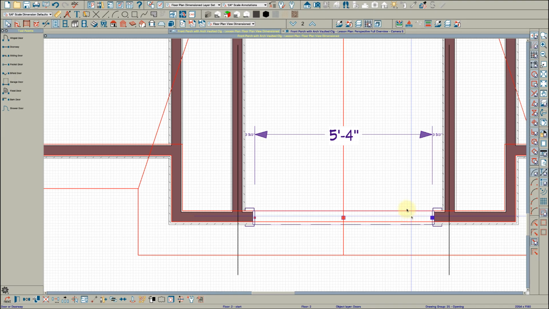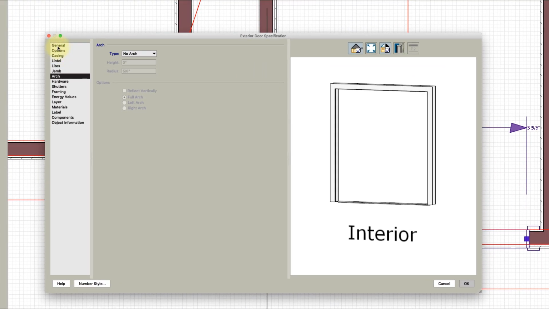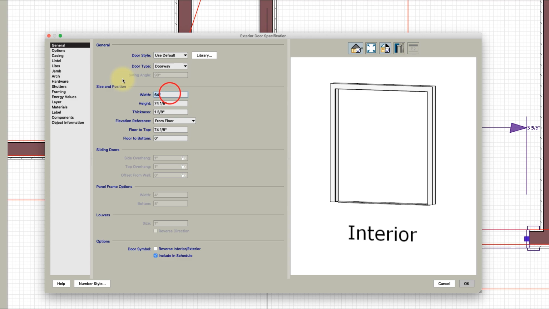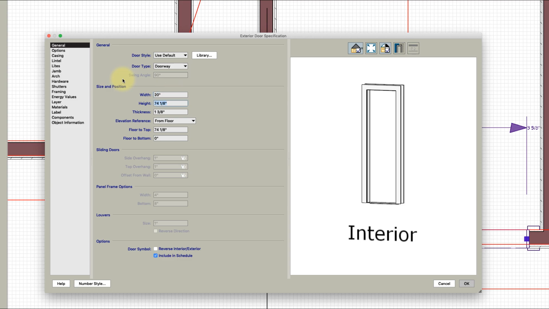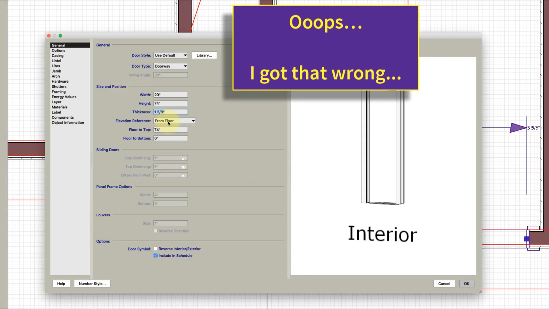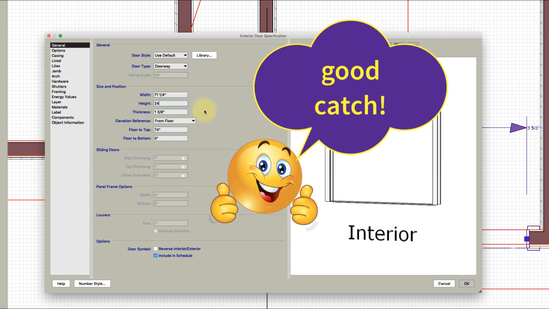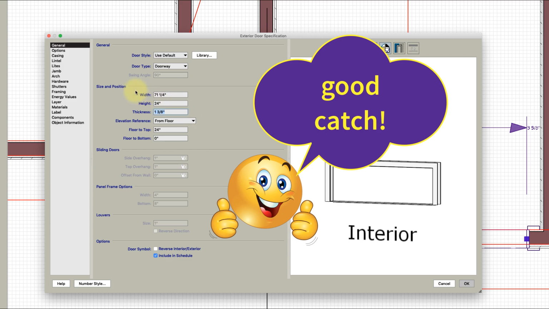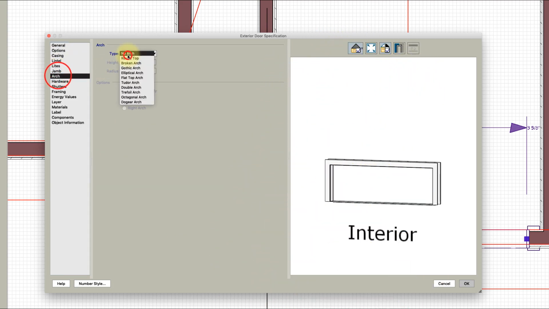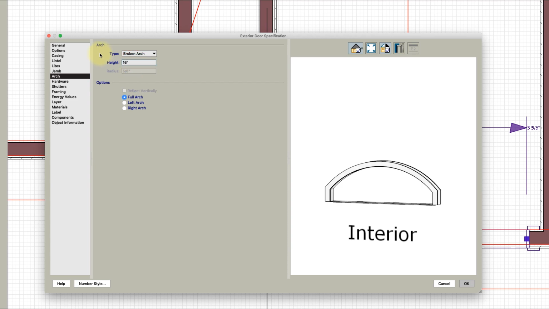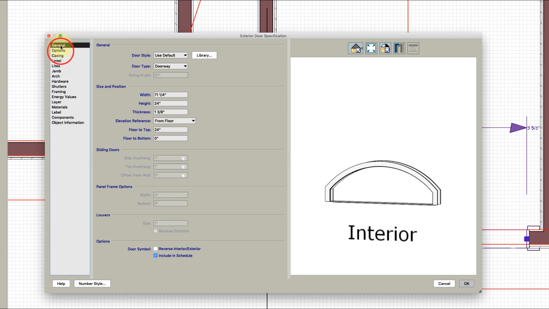I'm going to open it, and I'm going to make it 20 inches tall. I'll make it 74 wide. Nope, wrong way. 74 by 20. And then we will give it an arch, broken arch, and make it like 16 inches. And the other thing is we don't need a sill.